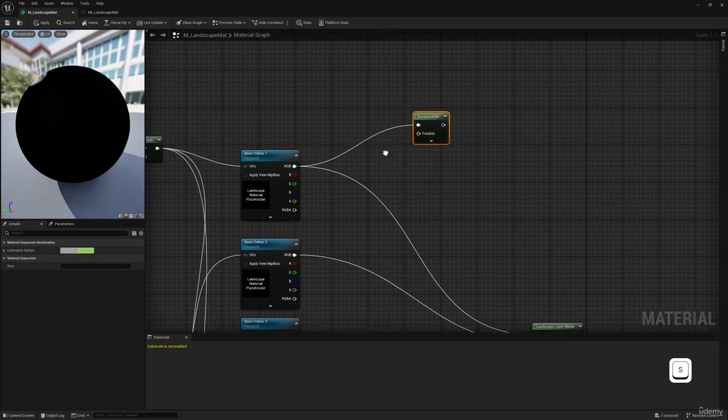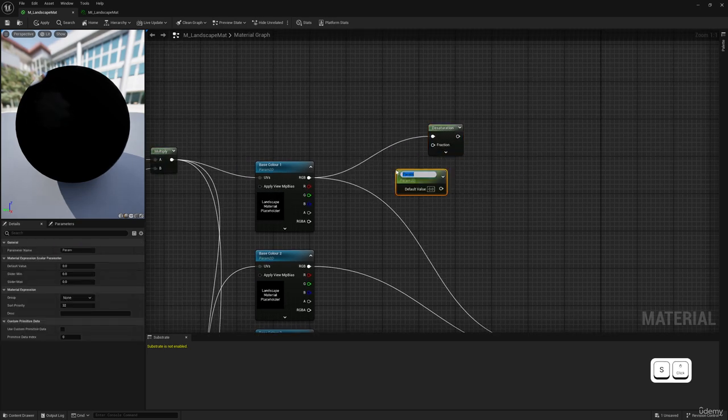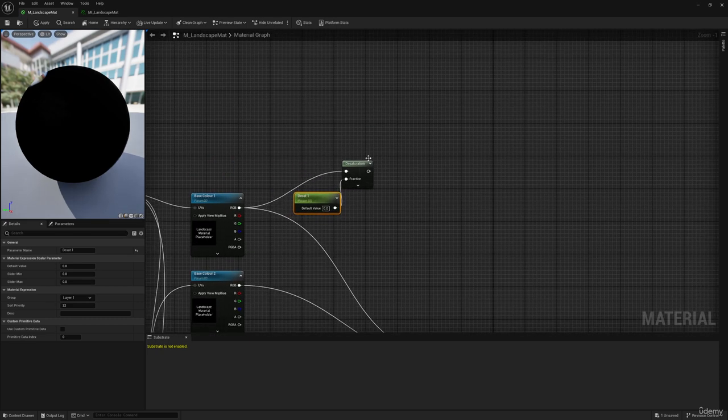Now, this is not a parameter again, so let's add a scalar parameter node again. Let's call this desat1, and let's change our layer to 1. Leave the default value at 0, so it is not being saturated or desaturated at all. And let's plug this into fraction. And we want more control. Sometimes I want to tint the base color of the texture.